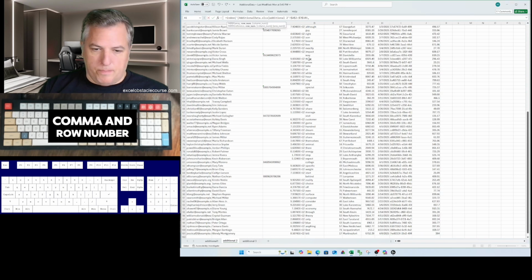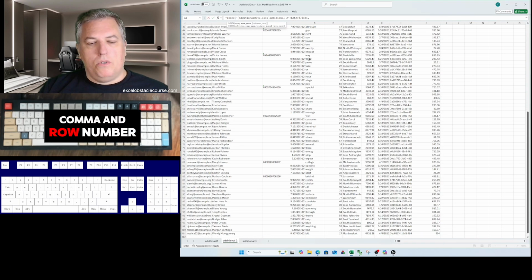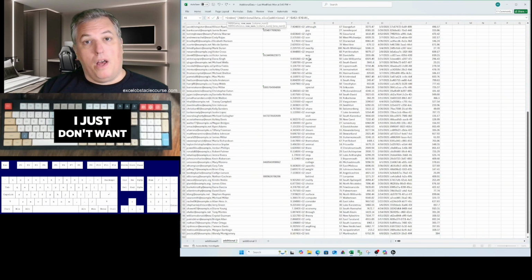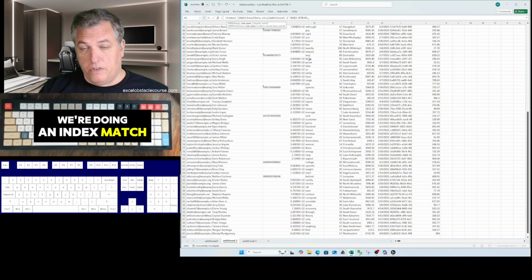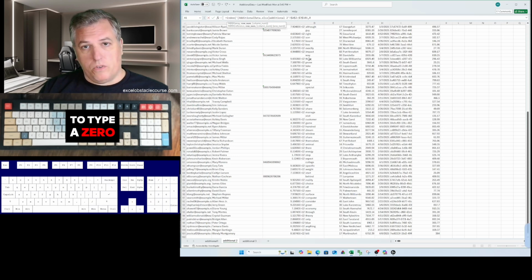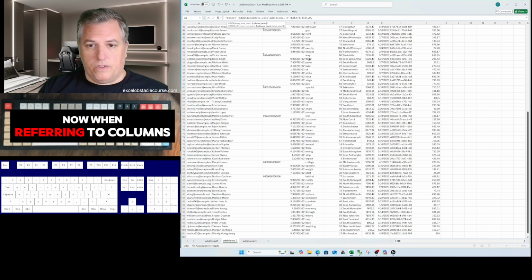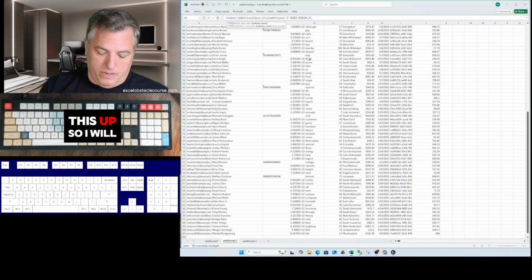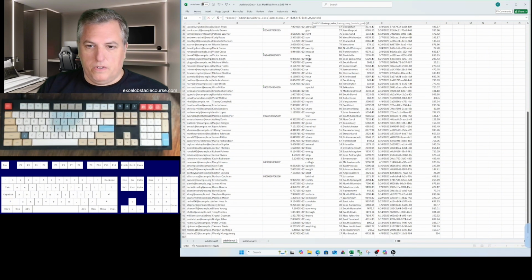So then type a comma and row number. I want all the rows. I just don't want one specific row like we're doing an index match. I want all the rows, so I'm going to type a 0. Now when referring to columns, I do want to match those up. So I will do match.